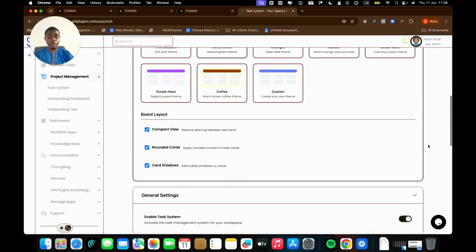And then if you scroll down, we have a couple of things you can do, right? So the board layout, if you want the board to be compact, or you want rounded cards and stuff like that, card shadows, you can toggle this on or off, depending on your personal preference, okay?